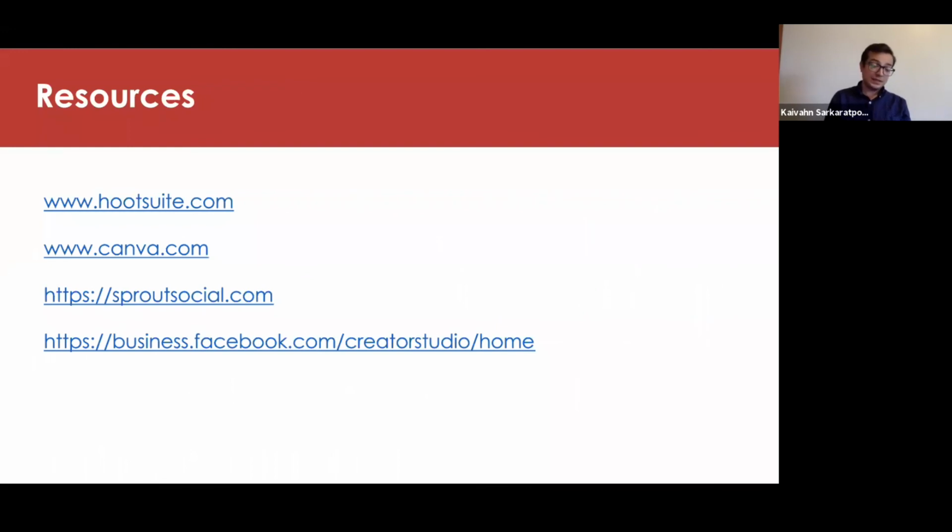Facebook Business is also revamping how to share content. Their Creator Studio helps users schedule and post their content ahead of time, so that maybe on Monday, I can schedule out my posts for Tuesday and Wednesday, and different things like that. So there's lots of different resources out there, free and low cost, for you to use.